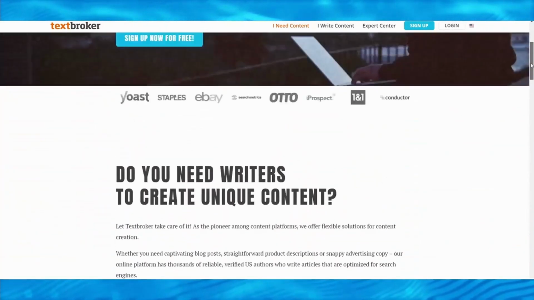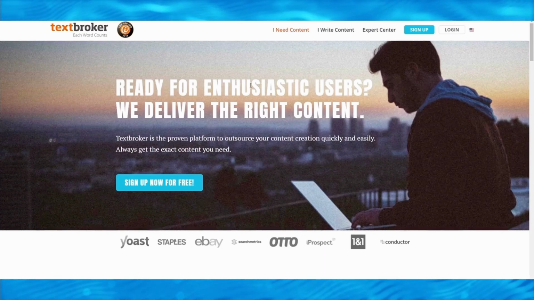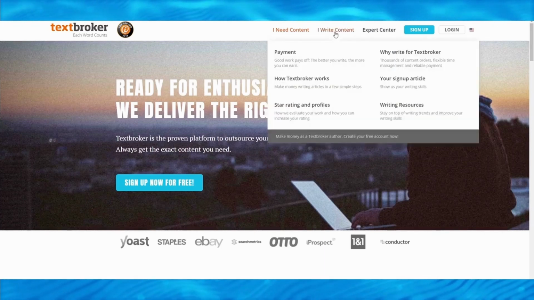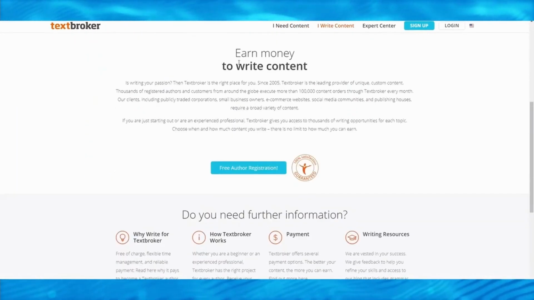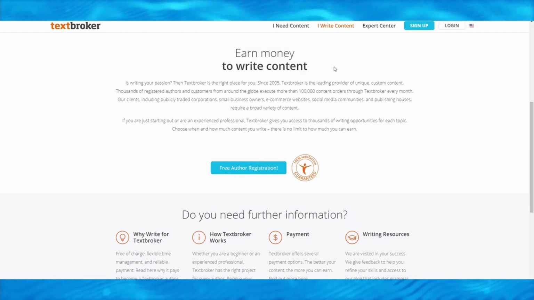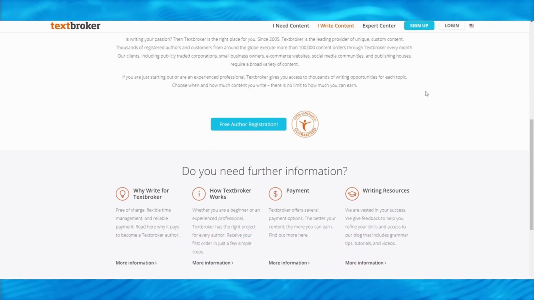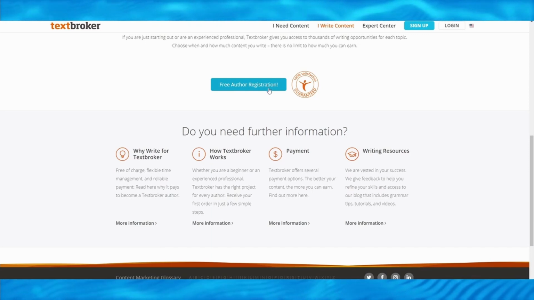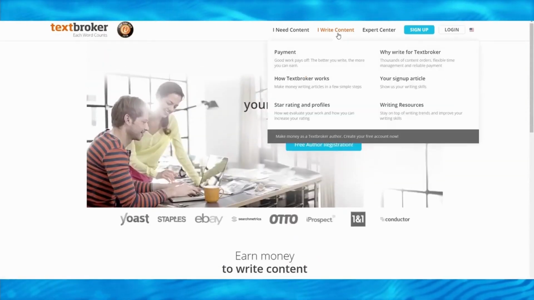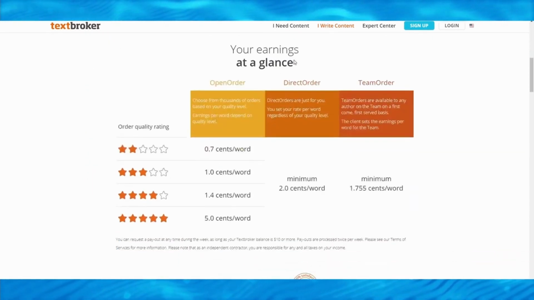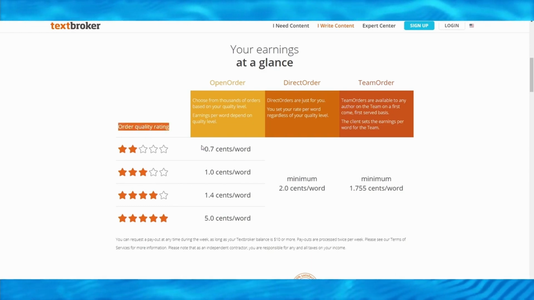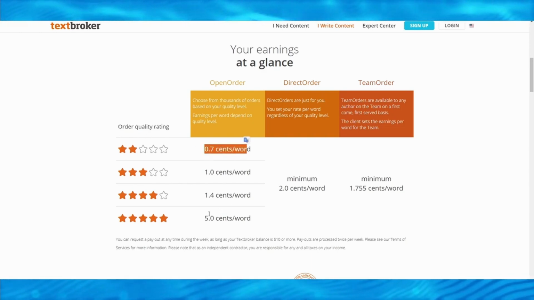So all you need to do is go over to Textbroker.com and click on Write Content right here. And that's going to take you over to the next page where you can learn more about making money by writing articles for Textbroker. It's absolutely free to register with this website and start making money by writing different articles today. Now, if you go to the payments section right here and click on more information, you will be able to calculate how much money you will be making. As you can see, for 1,000 words, you can literally be making $50.